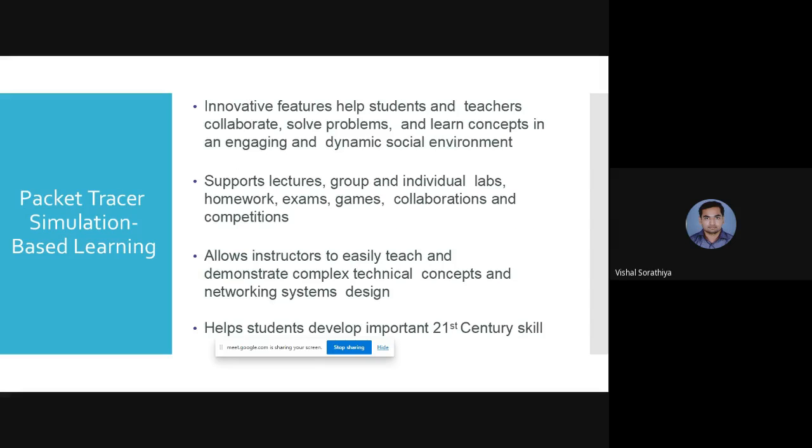So, what do you mean by Packet Tracer simulation-based learning? Why is it going to be required, and why are people saying it's so famous? It's worldwide. Why? Because of the innovative features that help students and teachers collaborate, solve problems, and learn the concept, and we can engage in a dynamic and social environment.